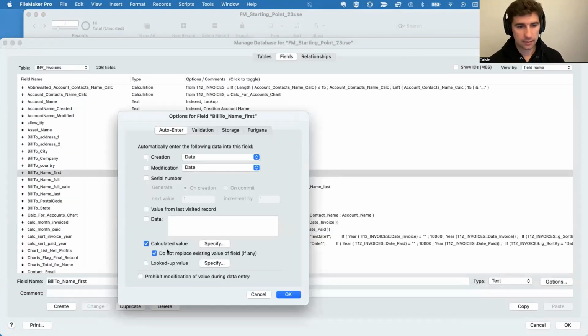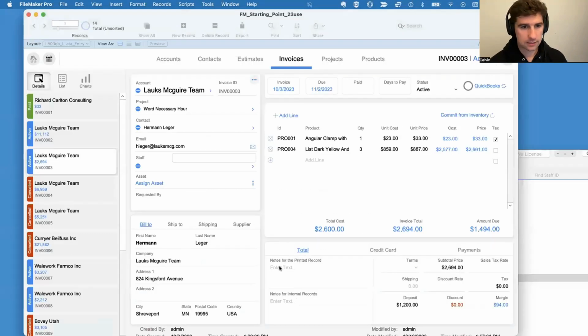Now to get this to work, you have to have "do not replace existing value of field, if any" unchecked, or else it'll say, oh, there's a value there, I'm not going to change it. So the key is having that changed. So now when I type in Herman and type in another N and tab, that auto enter calculation will remove all of that formatting for me, and any other formatting that we want to. In this case, I'm just saying text format remove, but you could have other options in there as well, title case, etc. Okay, I think that's the last of the questions for today, for the most part.